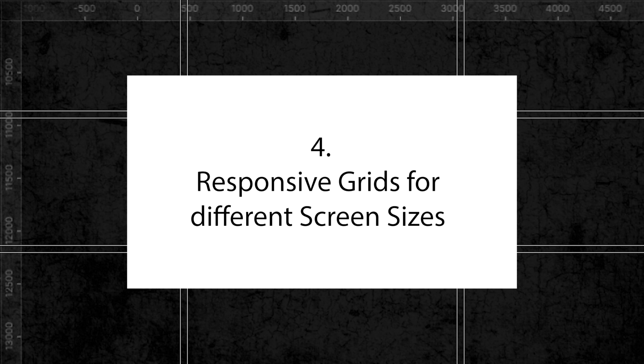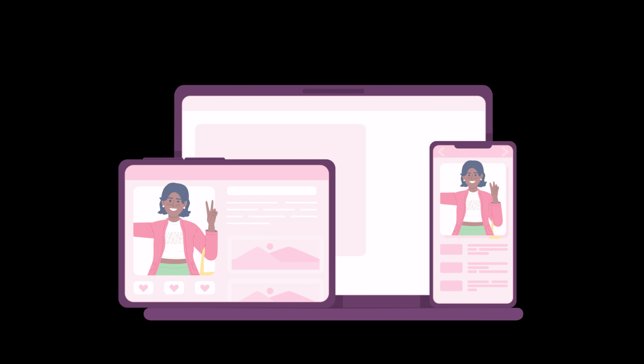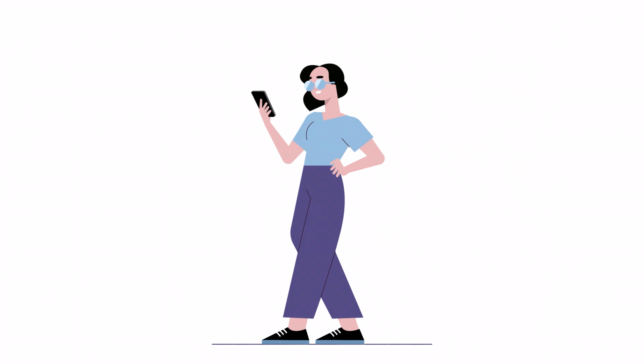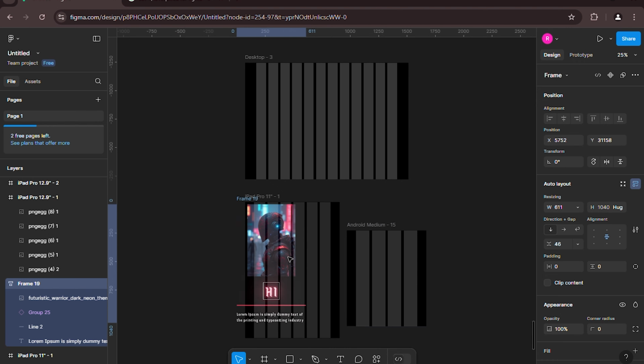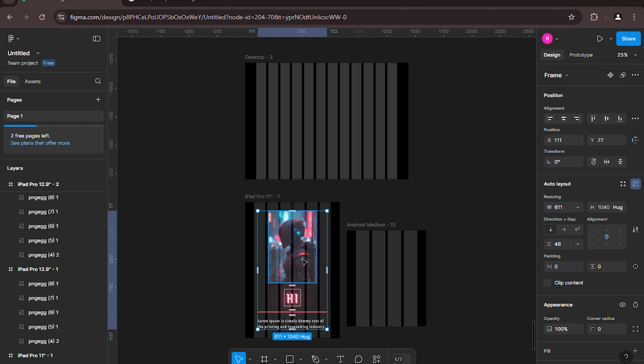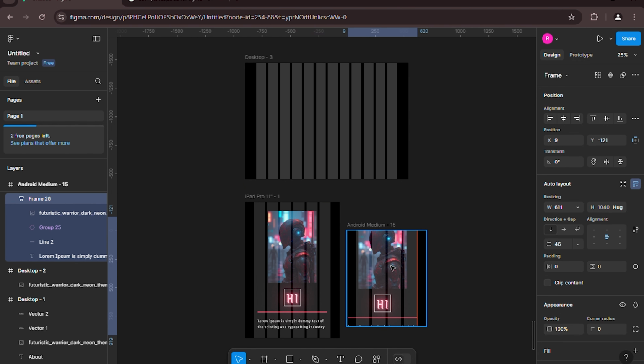Fourth, responsive grids for different screen sizes. Responsive grids are key for ensuring your designs look great on any device. By using different grid layouts for various screen sizes, we can maintain consistency and readability. Here we have set up grids for different screen sizes, a 12-column grid for desktop, a 6-column grid for tablet, and a 4-column grid for mobile.